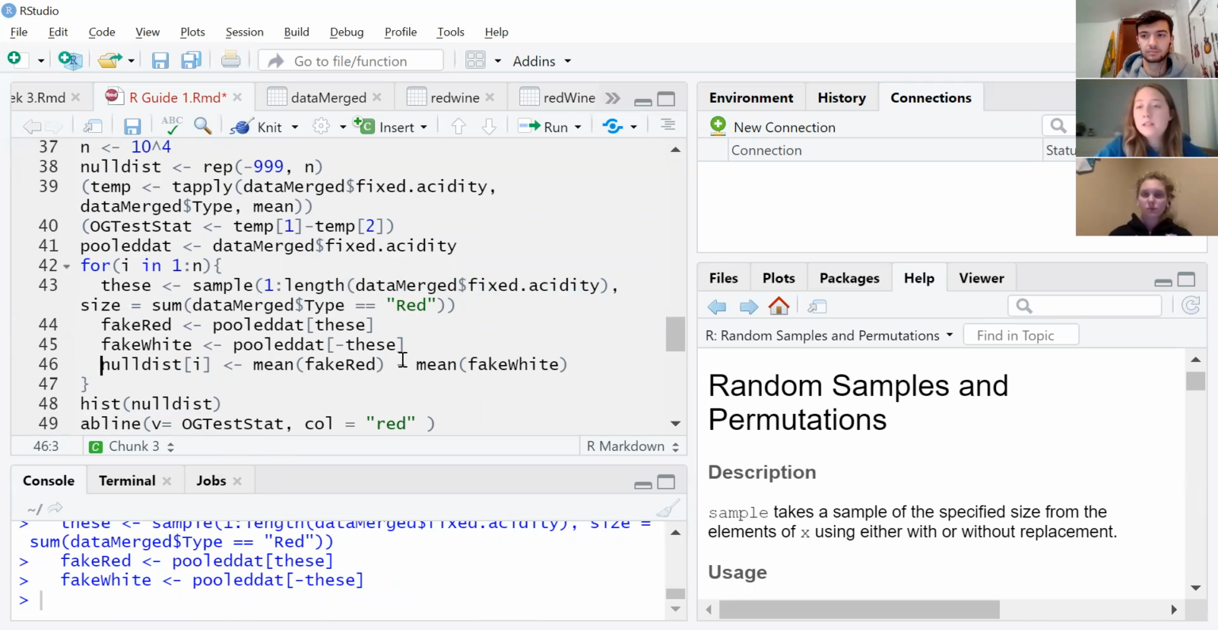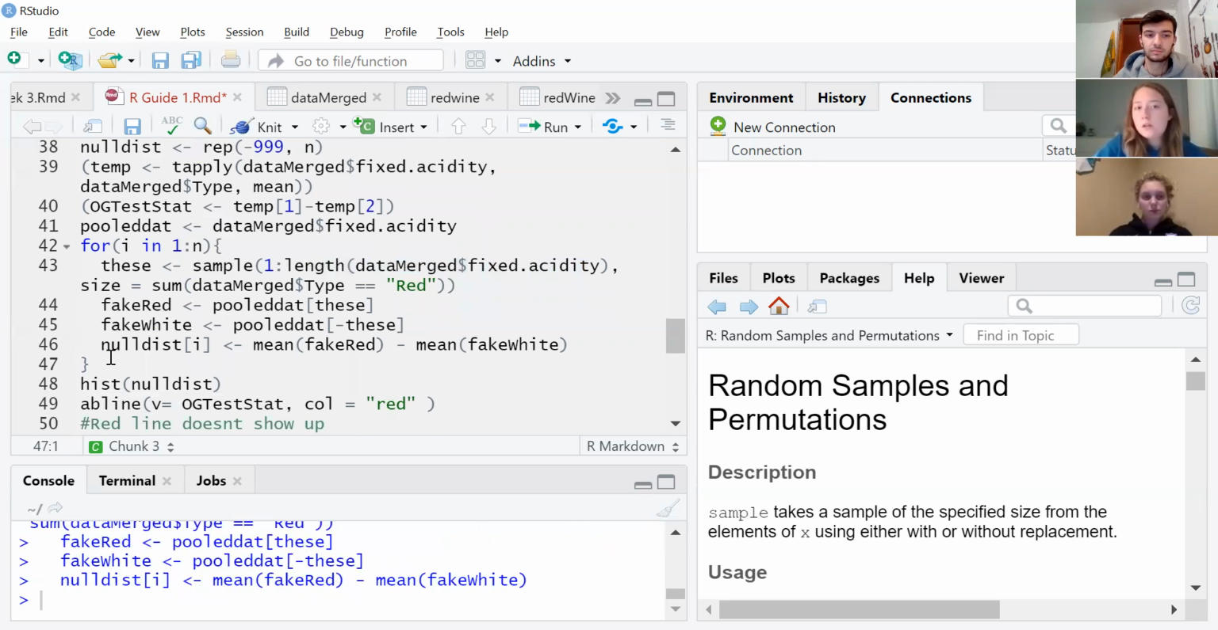So then when we've populated both of these, we are going to take the mean of them and then the difference in both mean, and then that simulated difference in mean will be put into the null dist. So every time the for loop is running, another number will be populated into null dist, and every time the I counts up, it's a new simulated difference in mean. So it's a new test statistic.